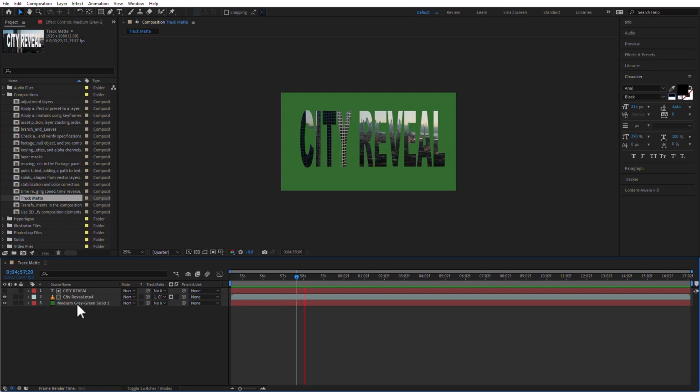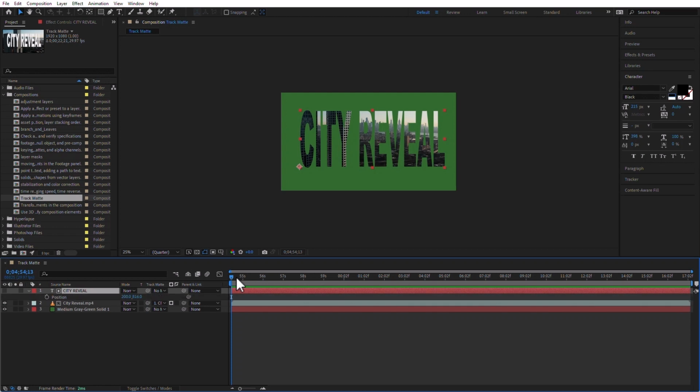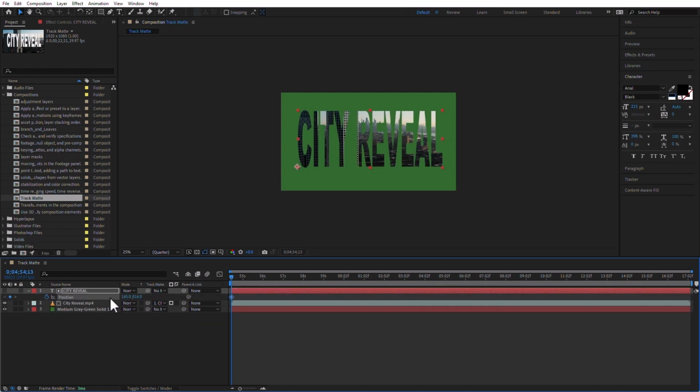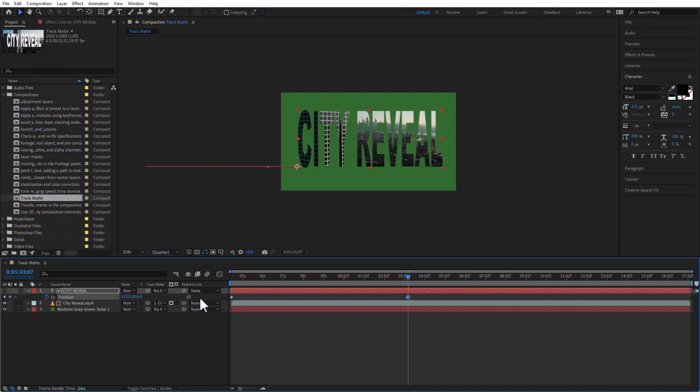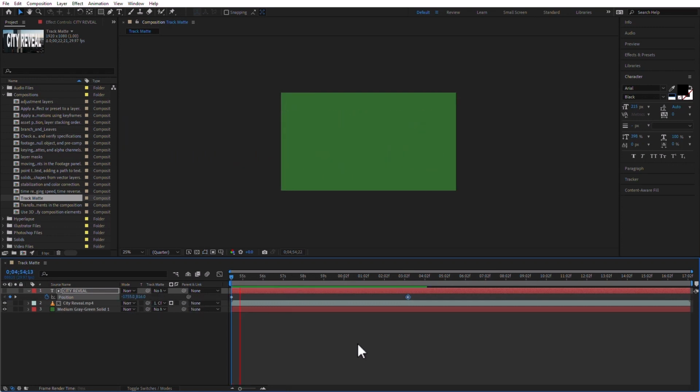All right. So you can even animate the text. Say P for position, keyframe it there, and have it come from the outside to here. And the body of the text, the fill of the text, is going to be the video underneath. Track matte is when the transparency of one layer affects another layer. All right, so that's track matte.